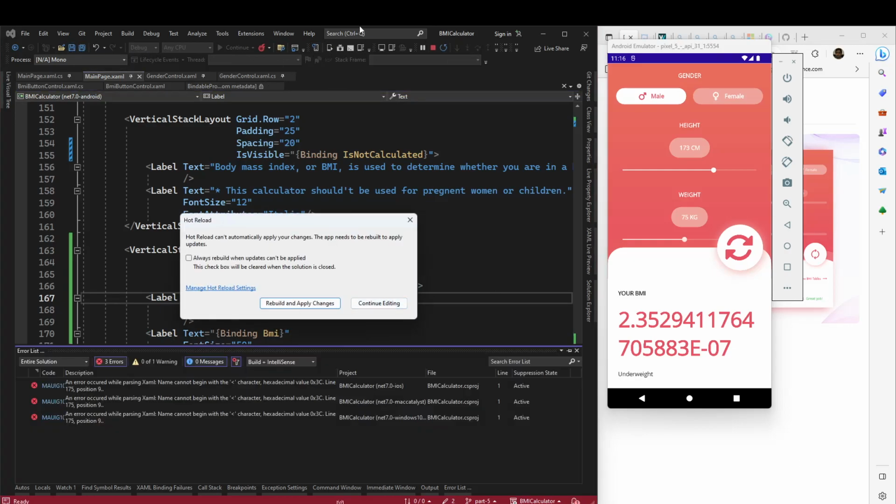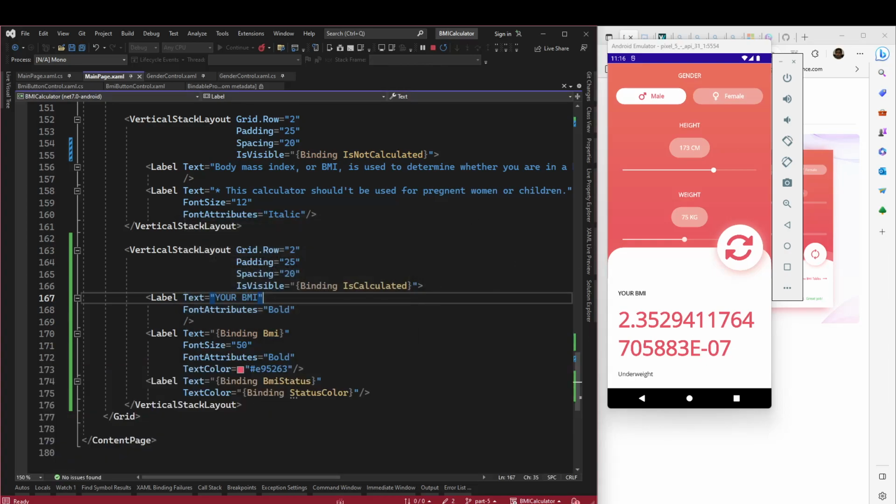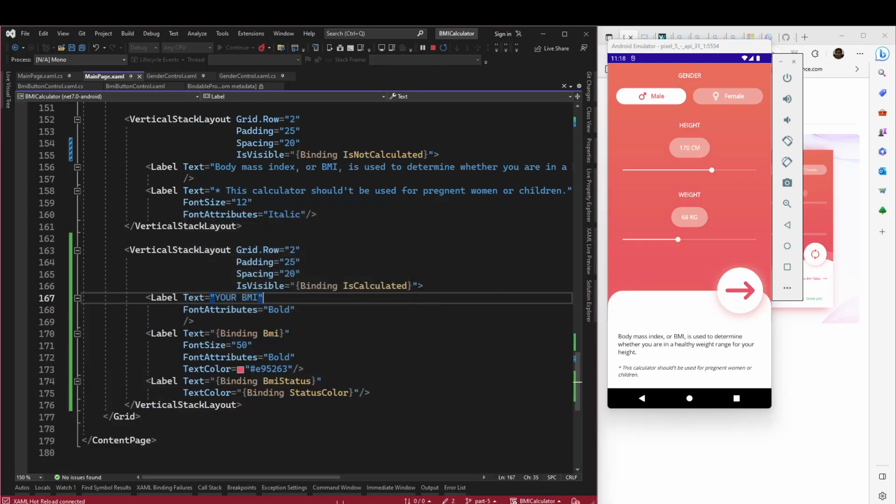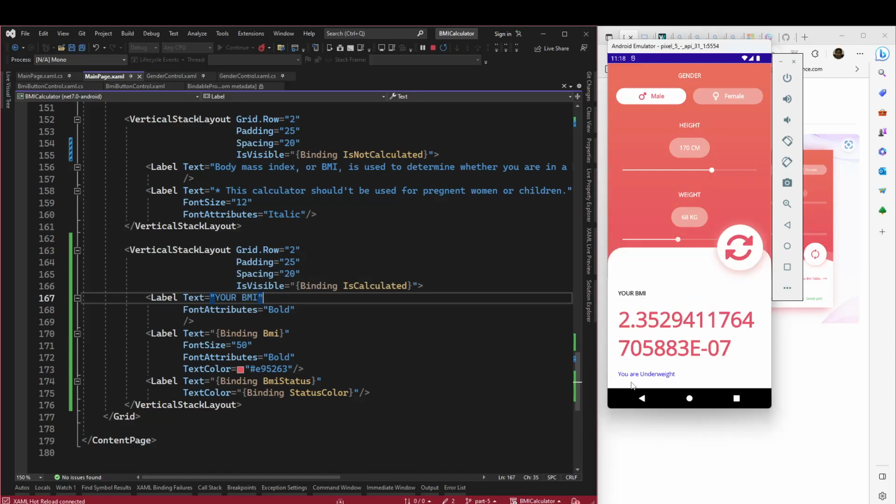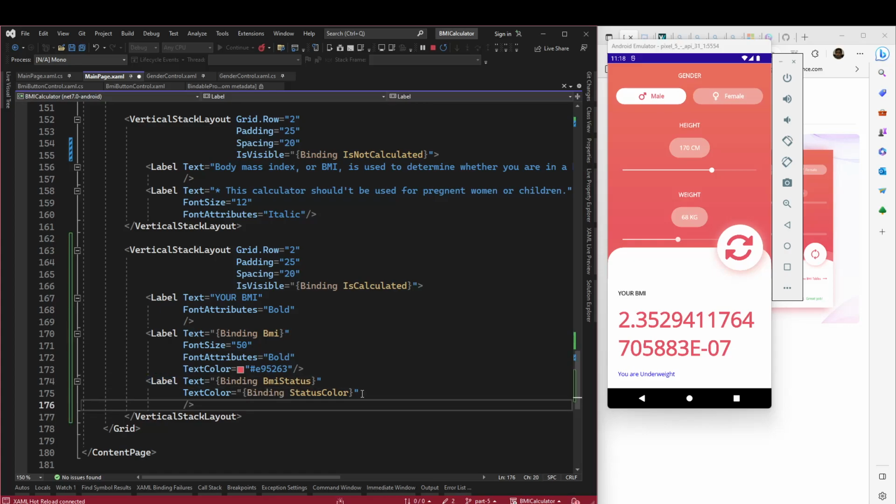Okay, let me stop the app and rerun. Okay, so it's here. Let's click on this, and we have this. You are underweight. Fine, so the design is okay. Font size, and for this font size, maybe we can increase a bit. So font size, let's have it somewhat 18. Okay, looks fine.